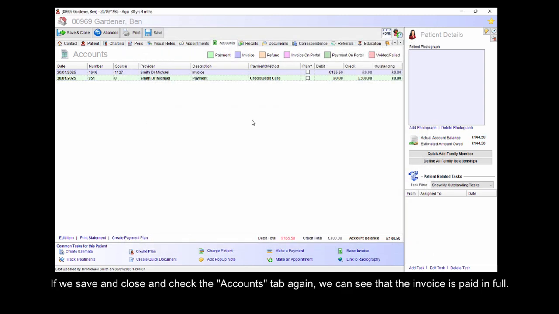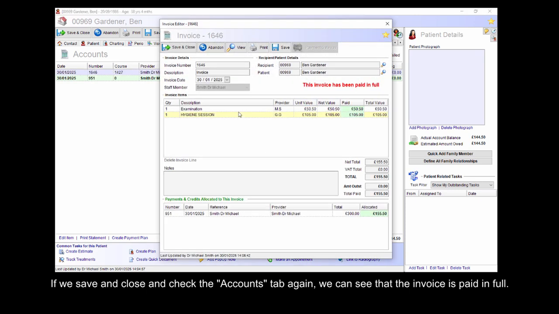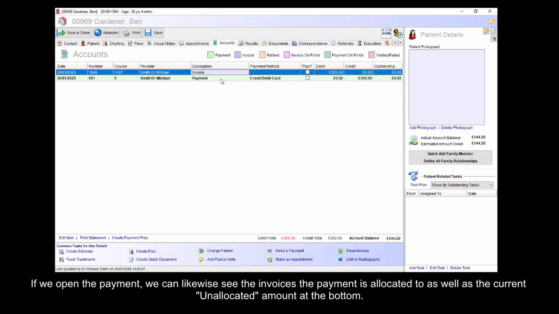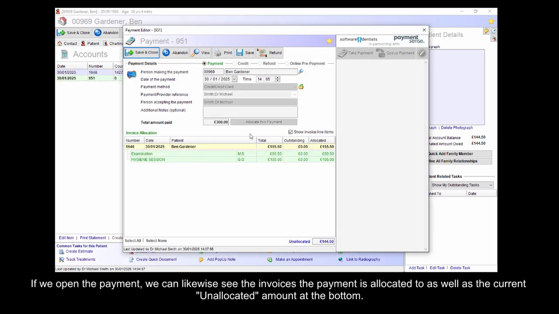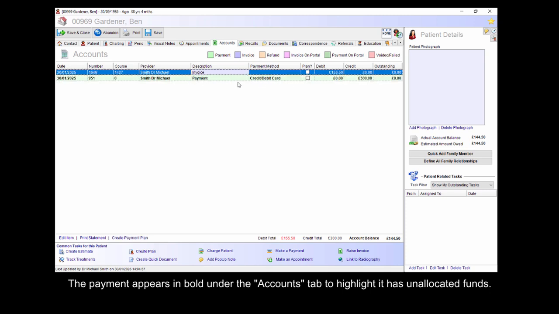So if I save and close that, I can see that my invoice is now paid in full. I can see the allocated amounts now against my individual line items, £50.50 and £105, and down the bottom I can see any payments that have been allocated against my current invoice. If I go into the payment, again I can see all of the invoices that this payment has been allocated to, as well as the current unallocated value. The payment is actually appearing in bold here because it's showing you that there is unallocated funds against it.